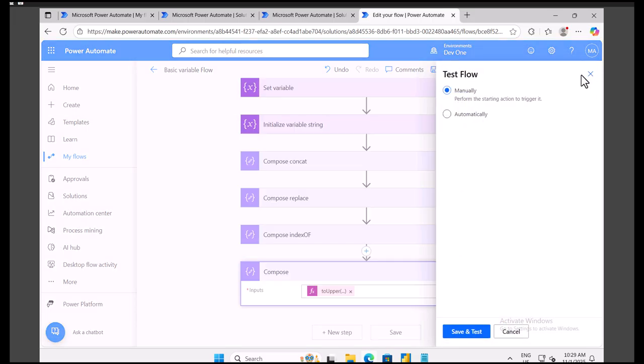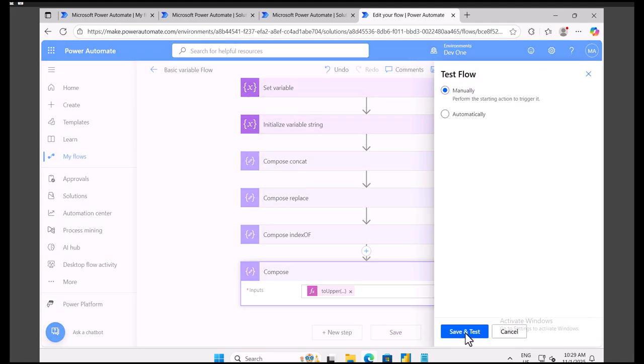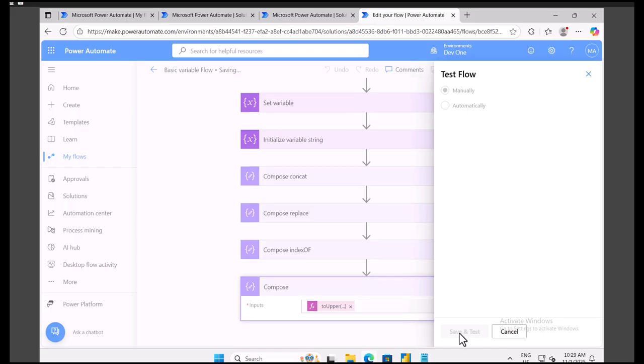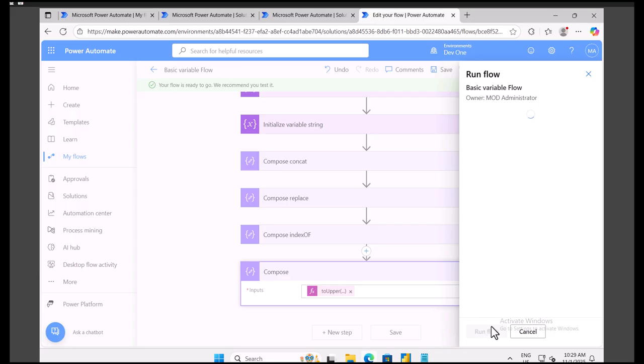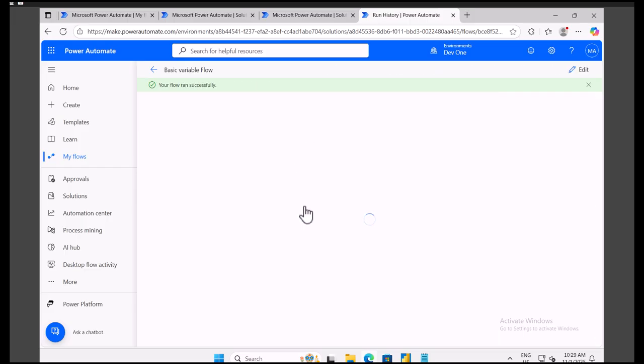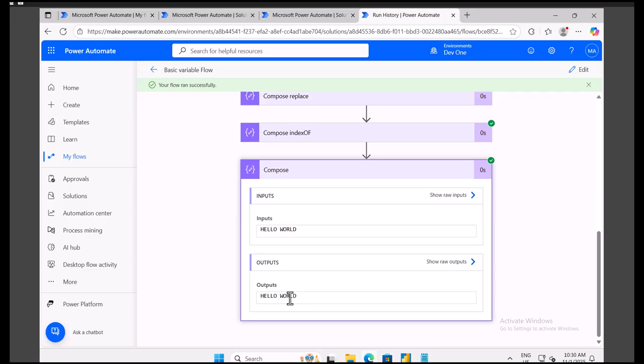If you want to switch to the new designer, you can simply click here, new designer. Let me click here. Let me go to save and test, and we'll click on this run flow. Done. So if you go to compose this time, you see now our string is converted to upper. You have the trim function as well.